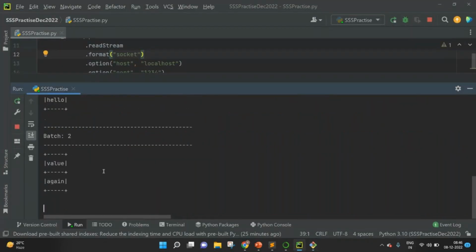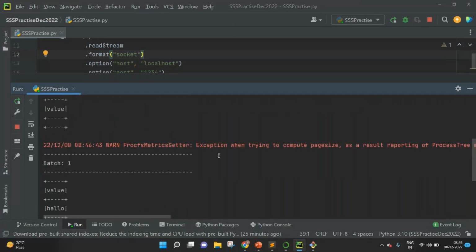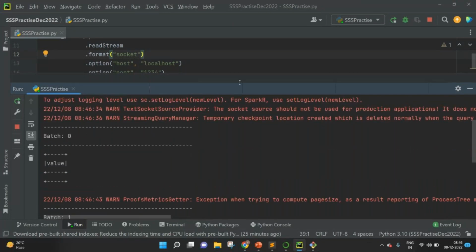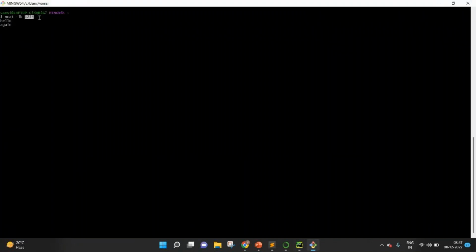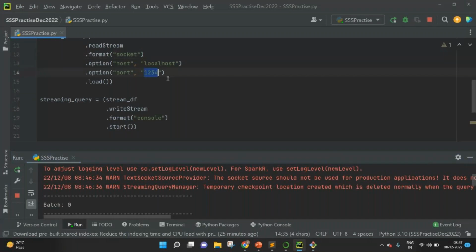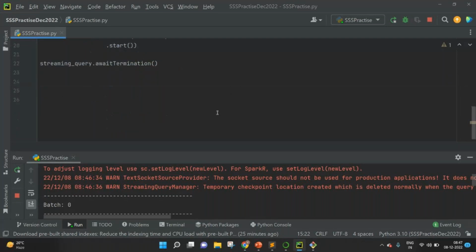I can see that things are working as usual. So make sure you use the correct port numbers at both the places. You can see that I'm using 1234 on the socket side. The same port number I'm using at line number 14 for the correct port number also. And these are the streaming applications.